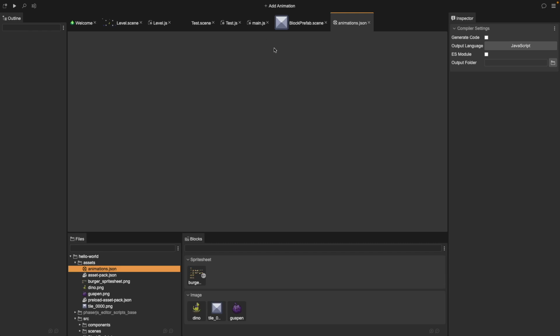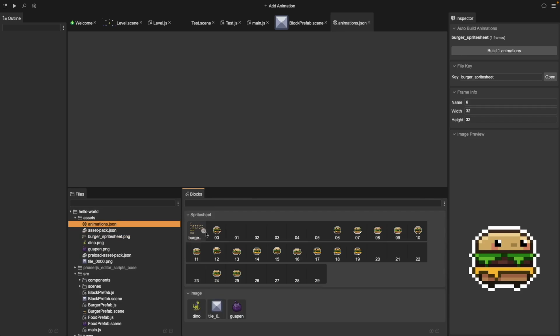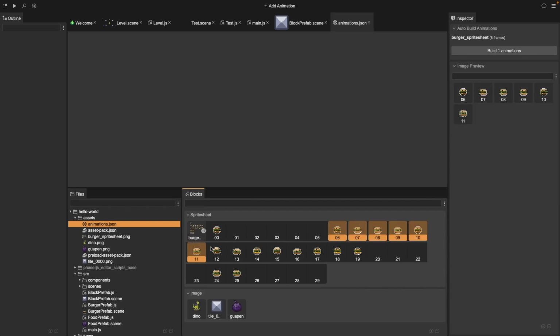And so we can tell this is the animations editor since at the top of our UI, we have this add animation button. So to add animations, we need to choose our frames that we'd like to use. So we're going to select our burger frame 6 all the way through 11. If we hold our shift key, we can select multiple frames. Now over in the inspector, we're getting this option to build an animation. So we're going to click build one animation.